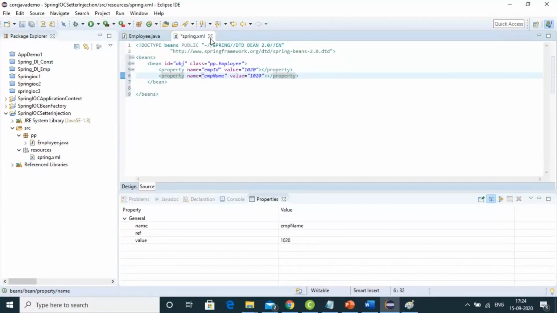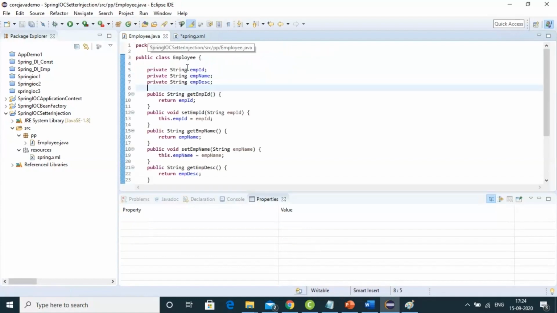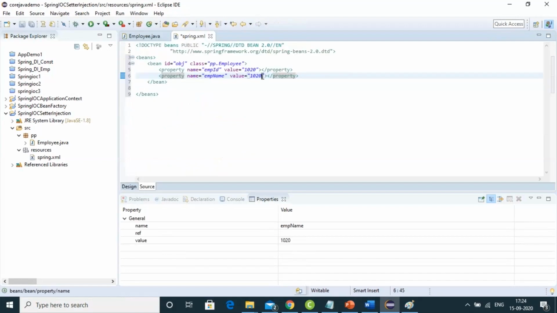So I have used three properties: emp ID, emp name, and emp DSC. For emp name, just provide the emp name as Srinibas. Next property I want to put here is emp DSC, and the value, just make it Srini is a developer. That's it.